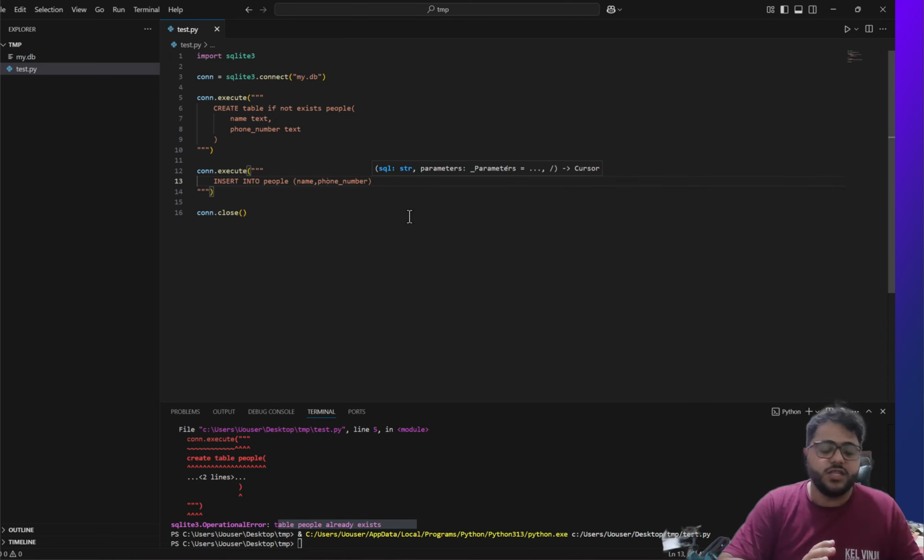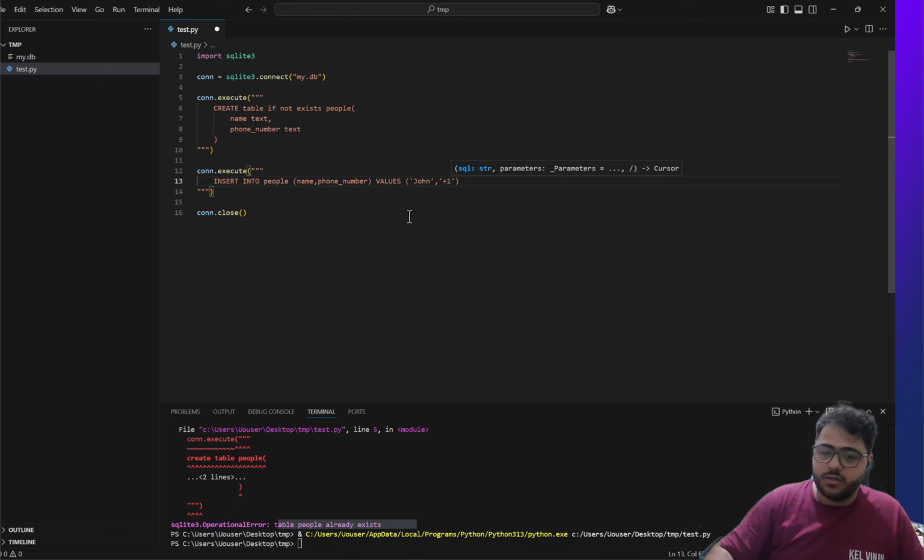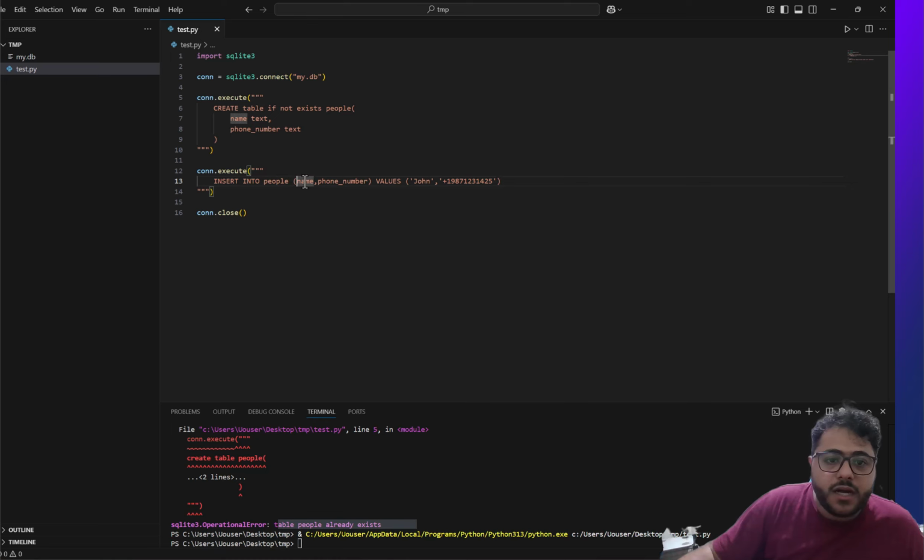This is actually the order of the data I'm going to enter, and the values for entering are: the name is John. Was it John? And the number is +1 and it's 7 1 2 3 1 4 25. Yep, that's it. And this is our order of data, so going name and phone number.